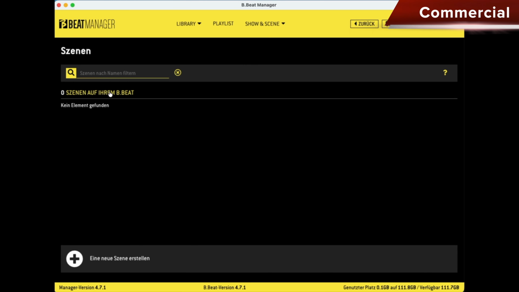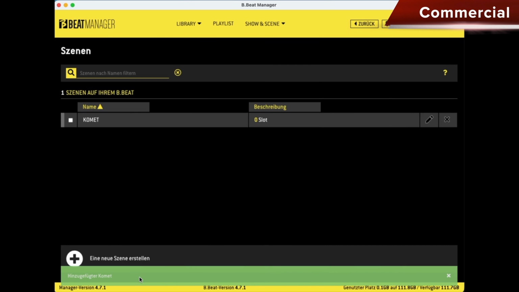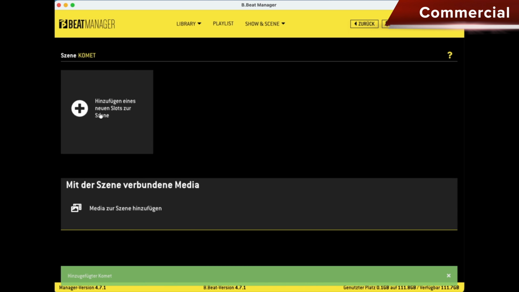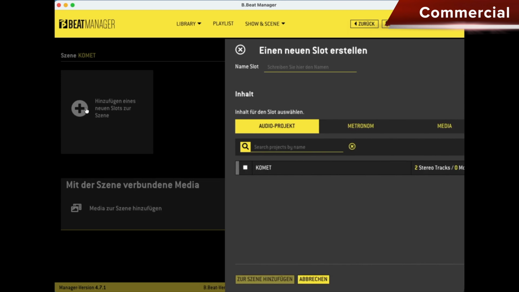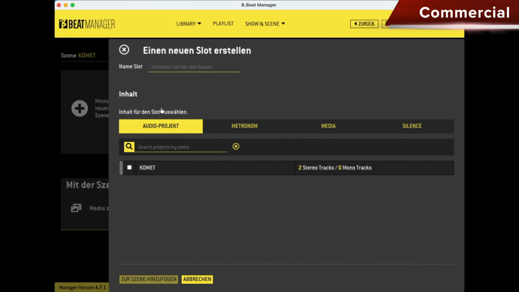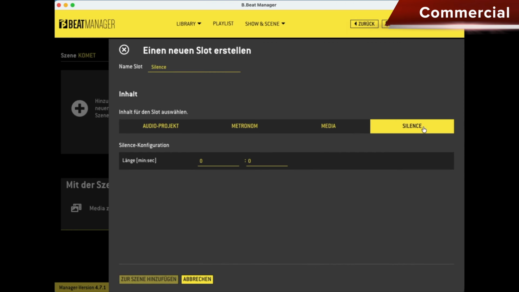Now we click on Scene over here and create a new scene. We click the plus at the bottom, name it Comet, and save the whole thing. Now you can assign multiple slots to a scene. Slots are played one after another and not in parallel as I had initially hoped, so you click on that. Now in the first slot, I can choose an audio project, a metronome, media, or silence.